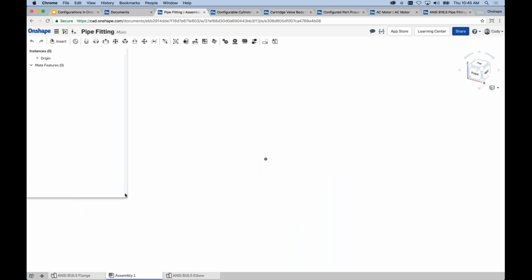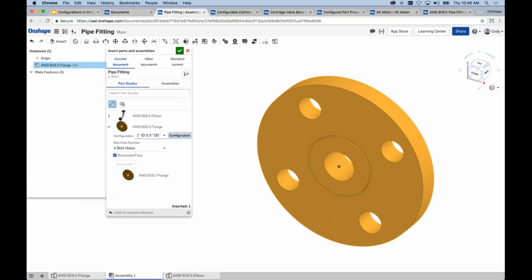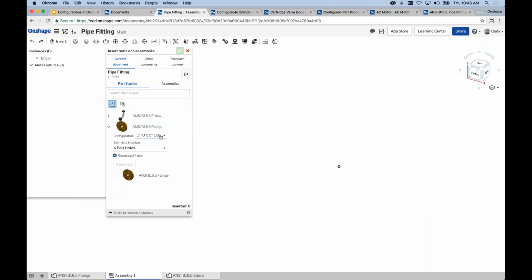In the assembly, in the drawing, you can choose and even generate new configurations on the fly. So in the insert dialog, when you're inserting in the assembly or when you're inserting into the drawing, you're going to see anything that has a configurable design. So as I expand out here, you're going to see the different configuration options. This is that flange that we were working with just a moment ago. And I can choose, okay, I want a 1 1/4 with a 6-bolt hole and a recessed face, and I hit generate.